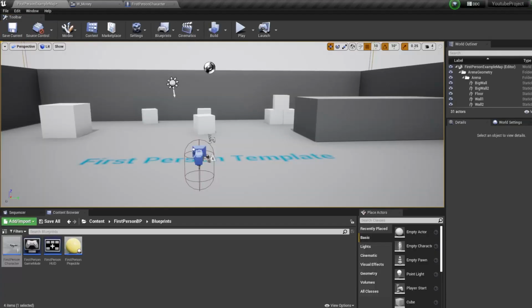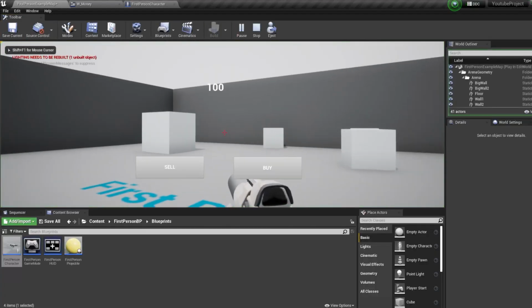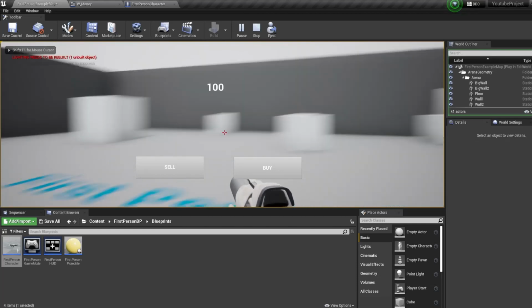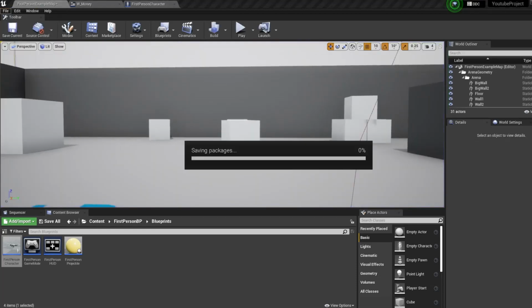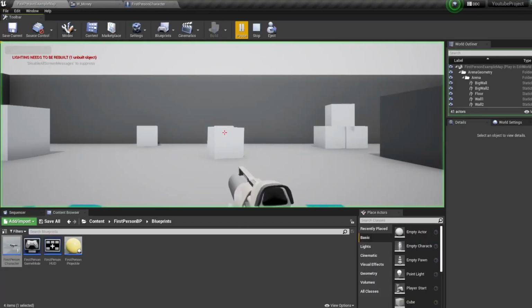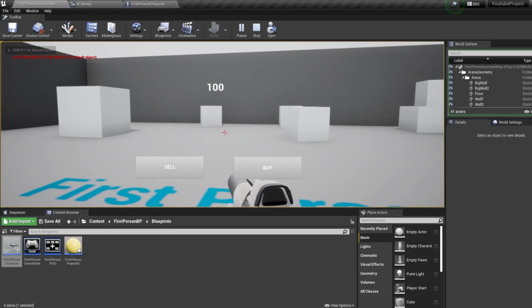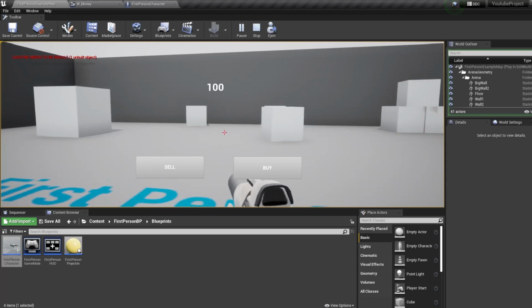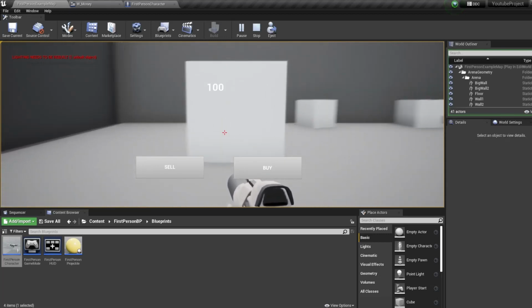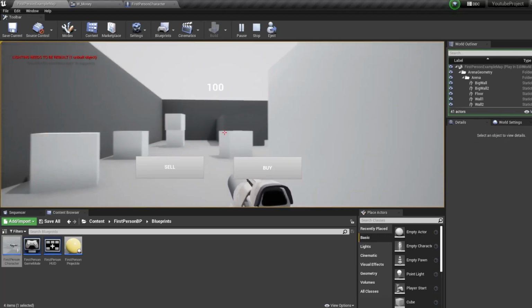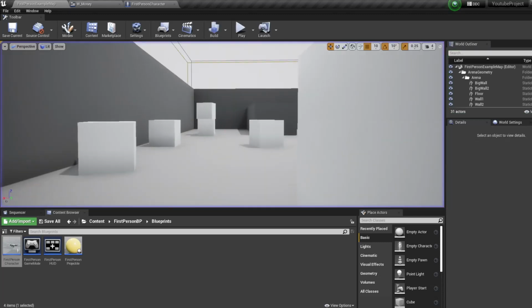Compile, hit save, and then let's go and play. When I hit E, you get this 100, buy and sell. All right. So here, take a look. So you see that number in the middle, it says 100. So that's basically linked to our money variable that the player character has. So let's try changing that in real time.